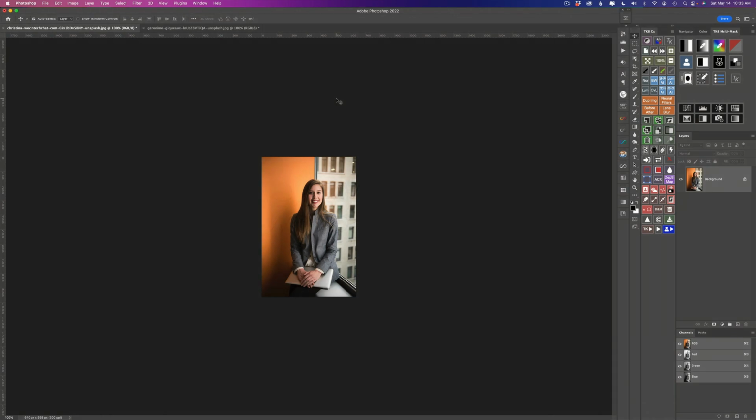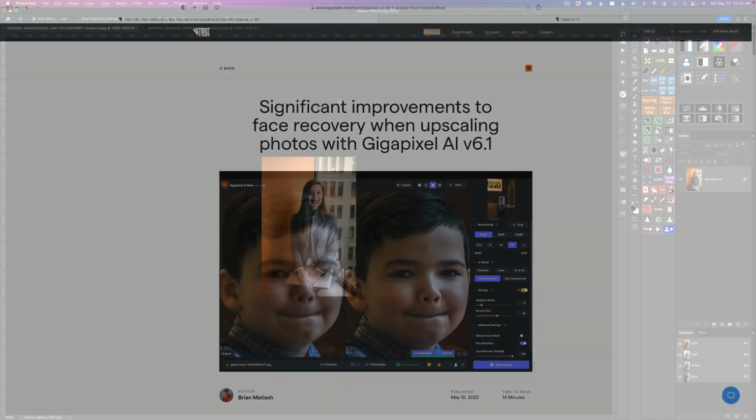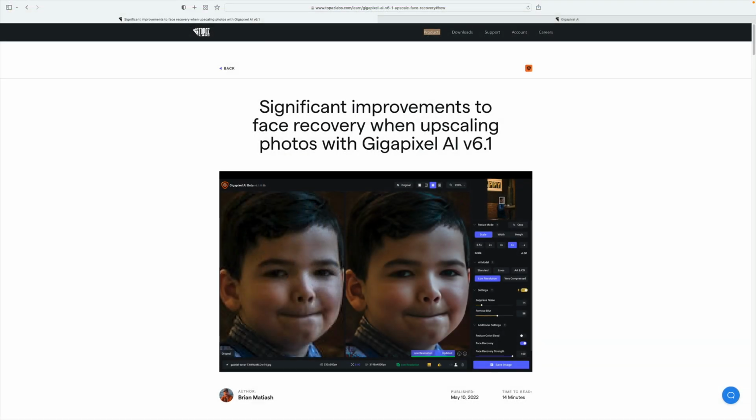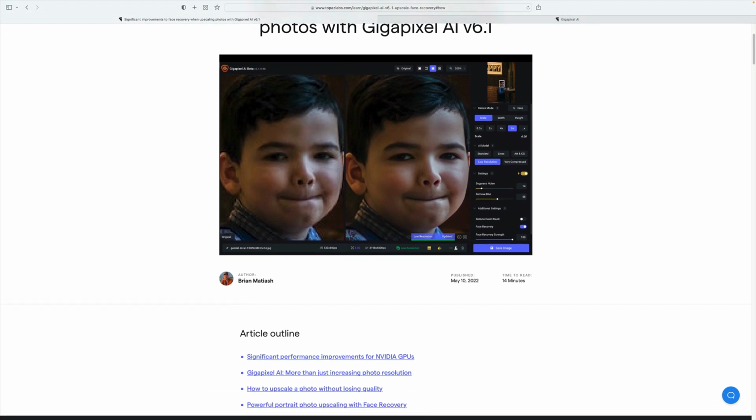Well, TOPAZ have done it again. There's another update, and this is a really good update because they've really worked on their face recovery and it is really improved, and I'm going to show that to you today. Also, I'm providing a link so you could read up on this new update. This is information from TOPAZ.